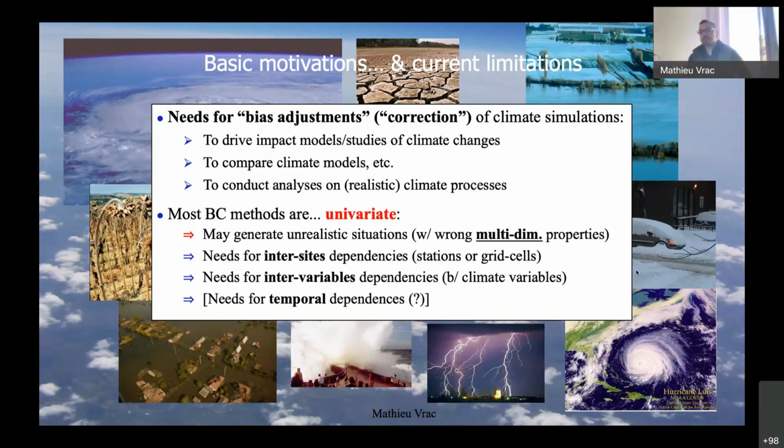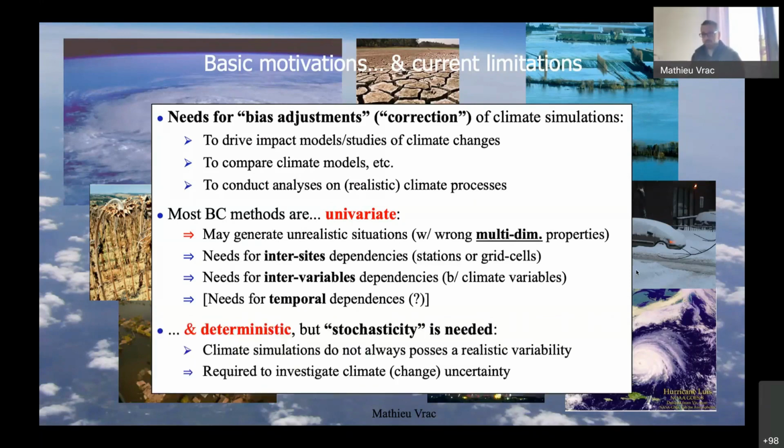Another aspect of those bias correction methods, bias adjustment methods: most of the existing methods are deterministic. In other words, you give the same entry, you will get the same output. But in many cases, you like stochasticity. You like this randomness that can bring some realism to your simulations. And the climate simulations do not always possess a realistic variability, so you may want to add some more stochasticity. And this is typically needed if you're interested in uncertainty of the bias correction and in uncertainty in the climate change signal.